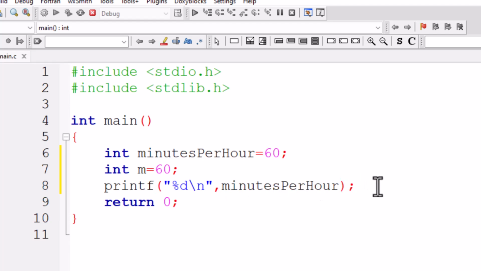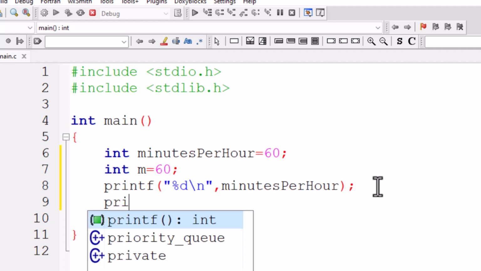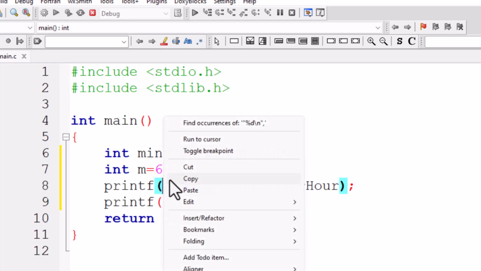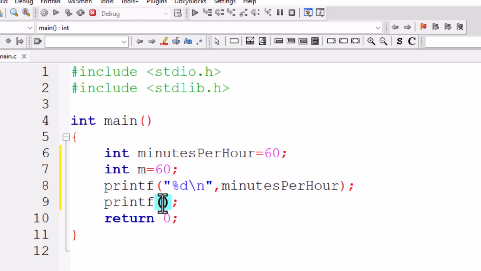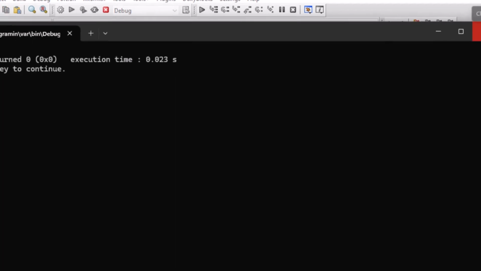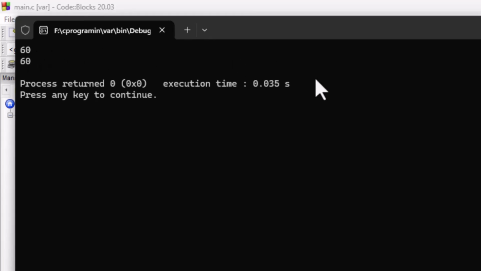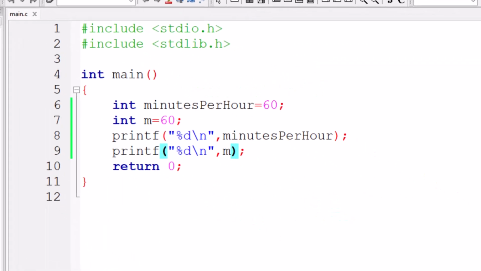But I'm just killing time. And also you can say print function, and still you must have this. Control copy paste, just like that, and just put your M there. They will both give the same answer. Remember that. So if I run this, first of all, just cancel the result and then run it again. So as you can see, both are okay. So it's good to give a descriptive way of naming.